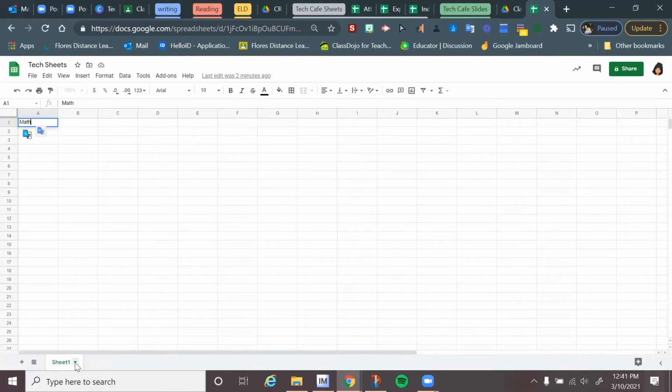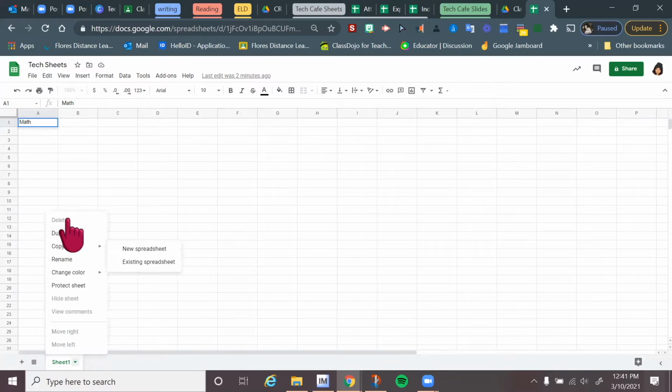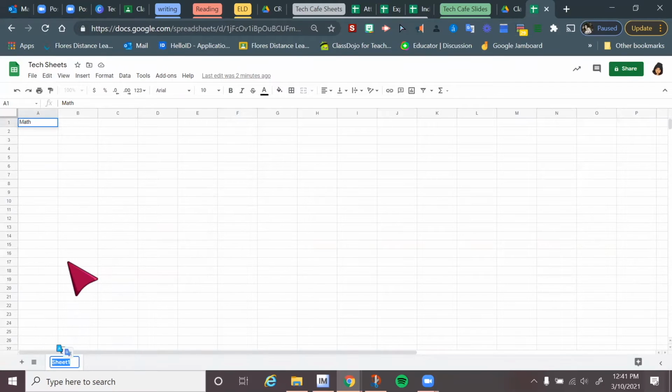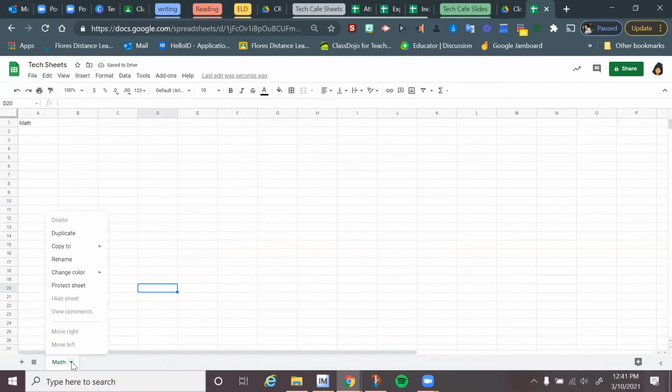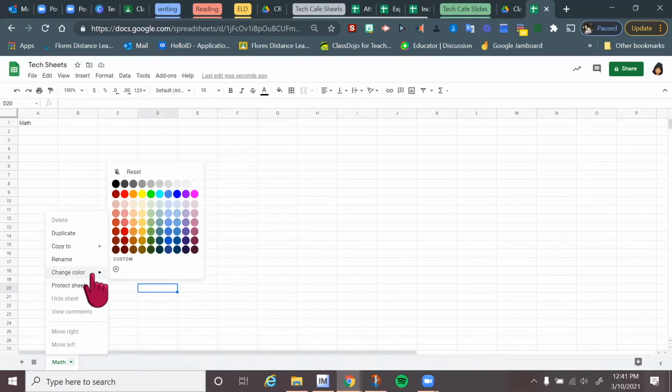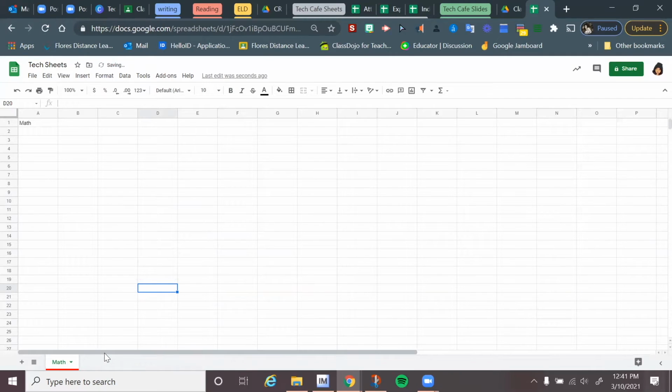I like that better. So when I click the arrow, you're going to have a collection of tools that you can use with that tab. So I'm going to first rename it, and I'm going to call it math. And there it is. However, I still wanted to color code it because math in everything in my class is going to be red notebooks, you name it. So I'm going to make it red. And now I have a tab.